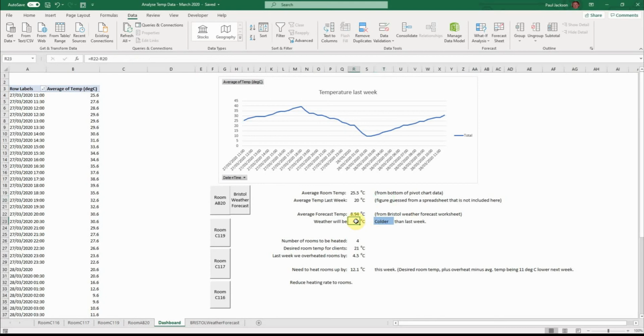Here is a simple comparison between the two average temperatures of the week just gone by and the forecast for the week ahead. Okay, so the forecast is it's going to be 9 degrees, and that is colder, quite a lot colder than the average temperature last week, which was 20. The difference is there, and there's a little bit of simple logic here, which will either say warmer or colder depending on whether or not the difference between them is a negative number or a positive number. And in this case, by a positive number, I mean greater than 0.